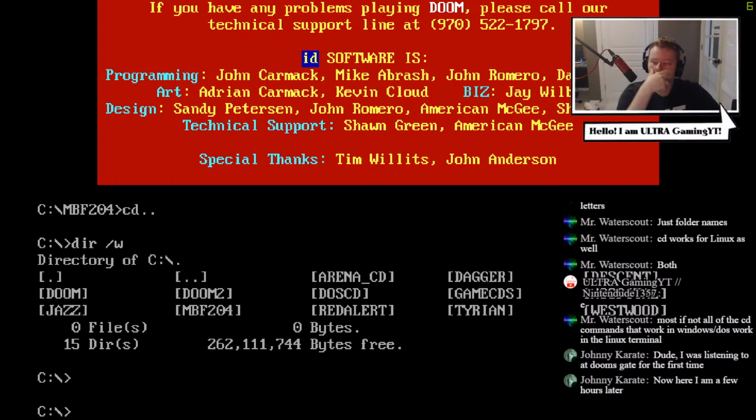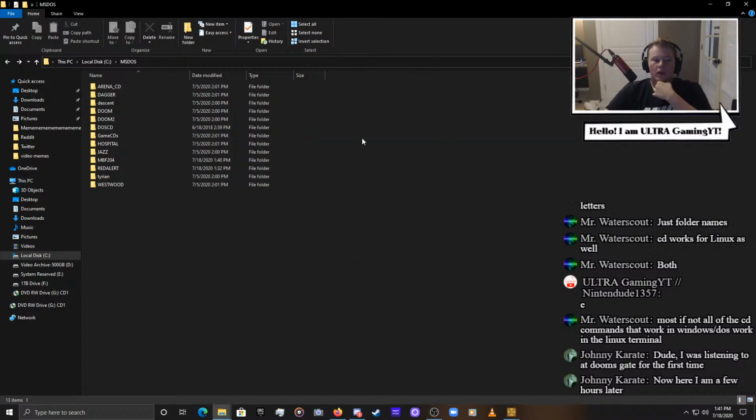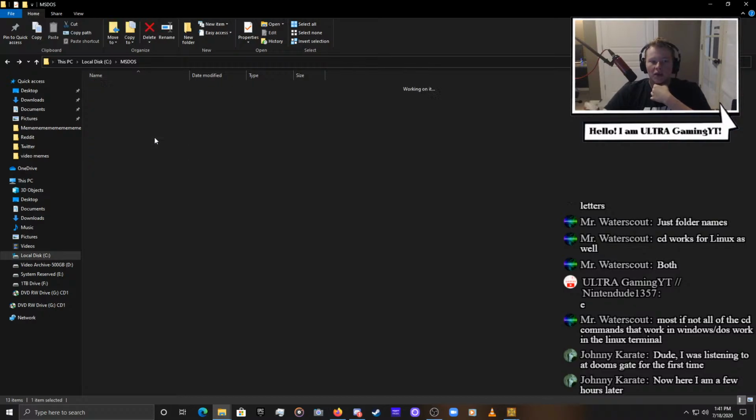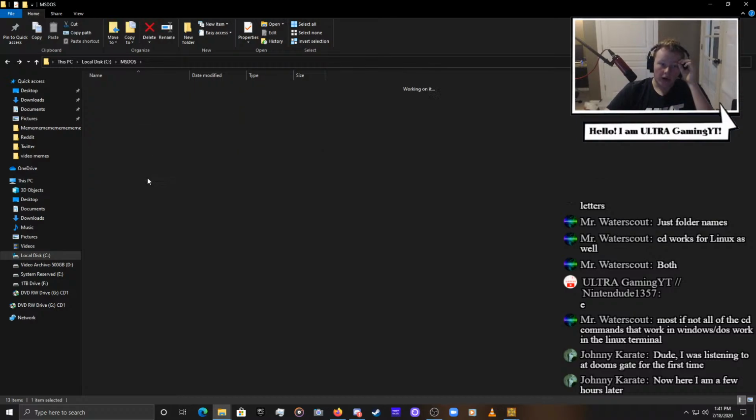Now, if you want to copy stuff into the DOS program, well, if you want to copy stuff to the DOS folder, all you gotta do is drag it in, but you gotta make sure that it is actually meant for DOS.